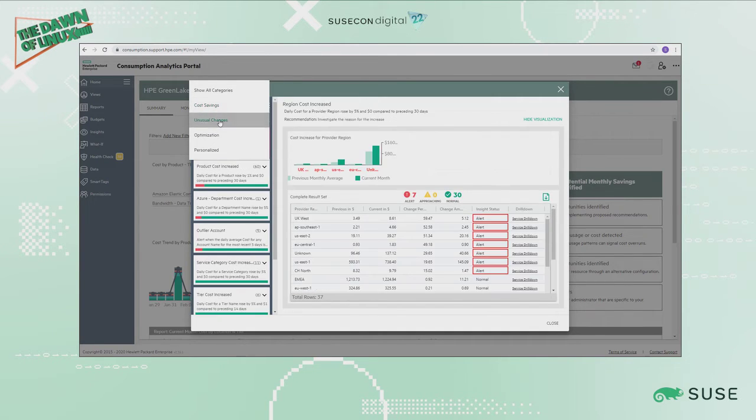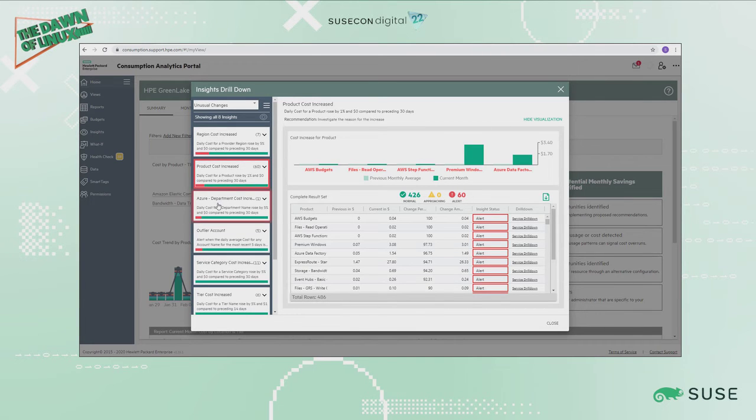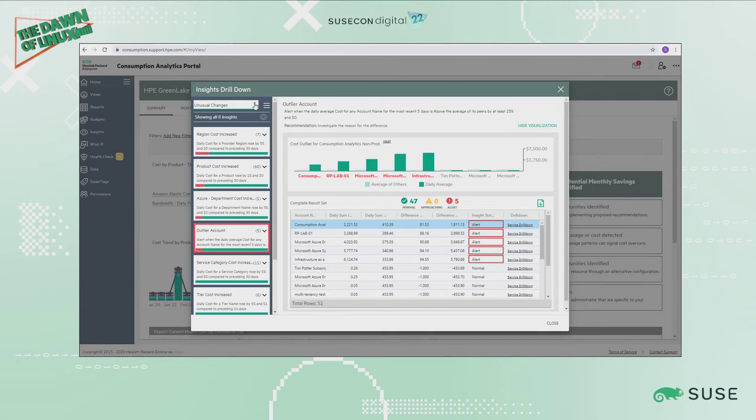Consumption Analytics Insights can also take a look at unusual changes within an environment. If my spend across a region has been very stable and then increased in the last billing cycle, it can bring that up to bear. Maybe show me product costs that have increased over time, show me outlier accounts that have changed differently from other similar types of accounts or other similar types of resources over the past month.